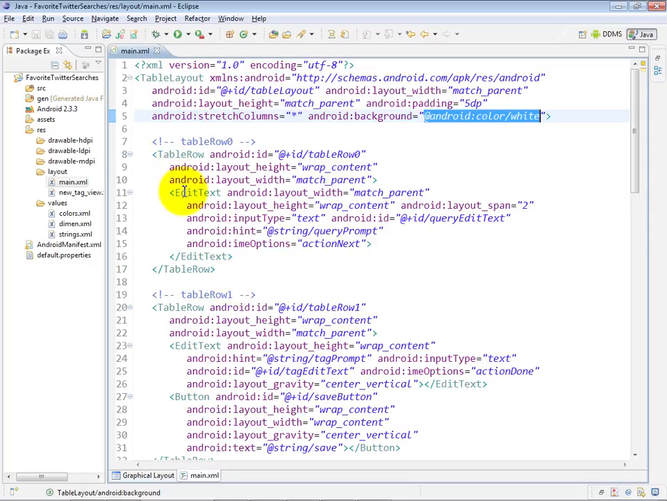Now, going back over to our XML, the next new feature that we have is in table row 0 here. And we have an edit text, and within that edit text, we showed you previously that you can specify the input type for the edit text, which is going to determine which keyboard gets displayed when the user touches that edit text, or if it's a device that has a built-in keyboard, it's going to help restrict what the user can type into that particular edit text.